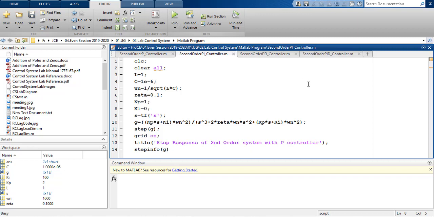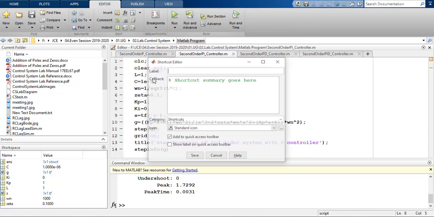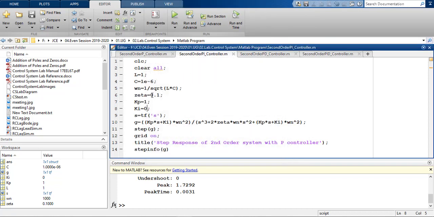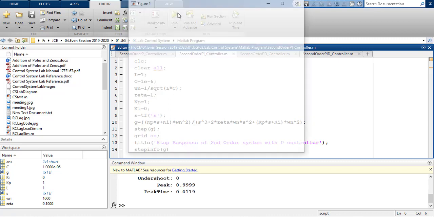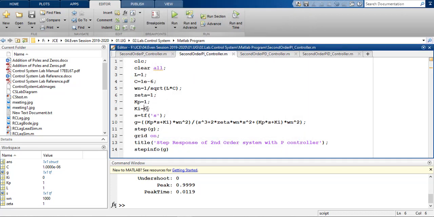So this could be the original response. Okay, so let us make this a very slow response by making zeta equal to 1. If you make zeta equal to 1, it is a very slow response, a critically damped response. You can see the output is a critically damped one, just as the previous one.